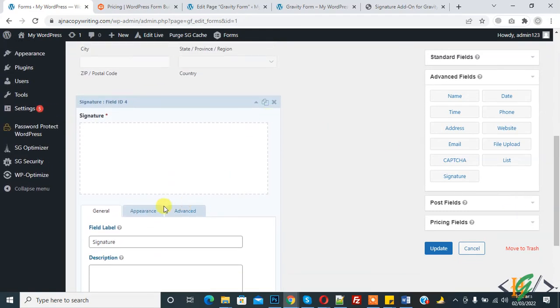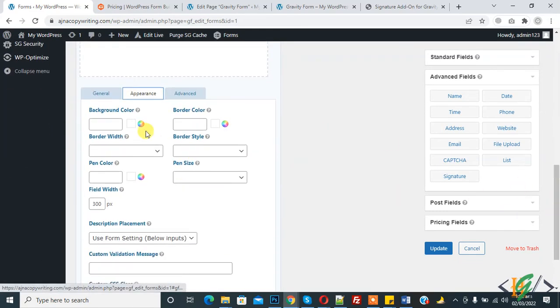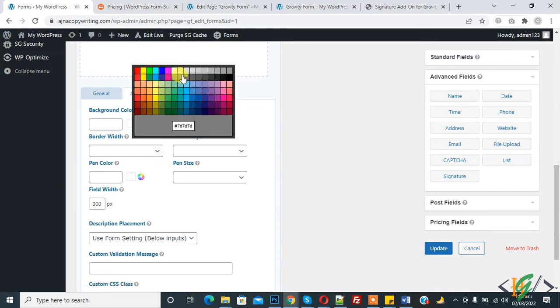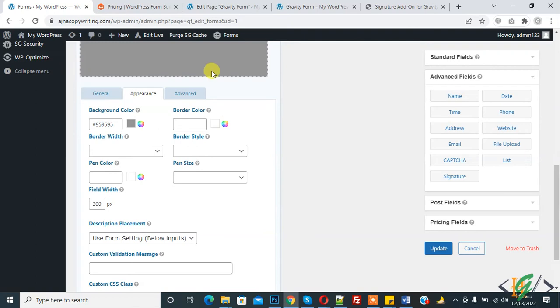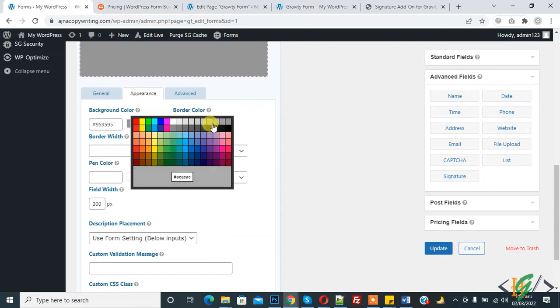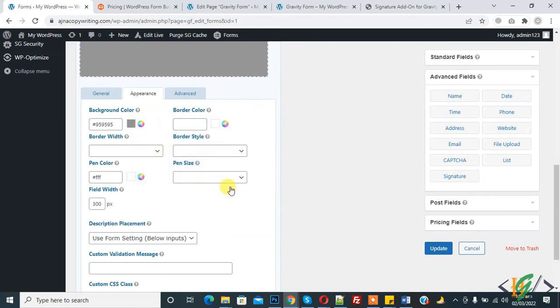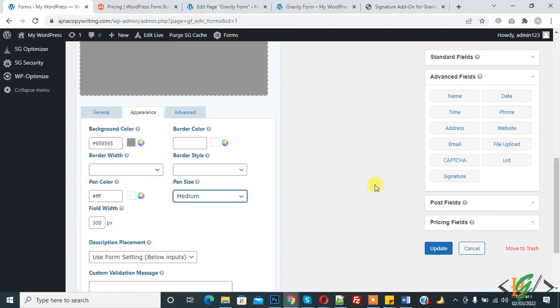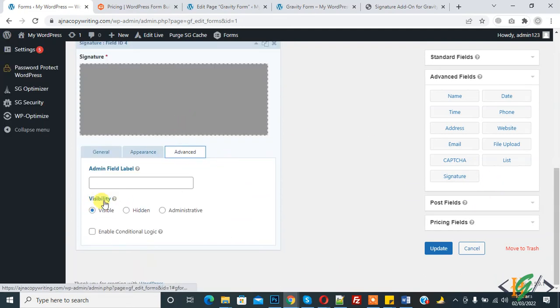And then go to appearance. You can set the background color, like I set this, and the border color. You can set the pen color white, pen size medium. You can set the field width, and in advanced visibility you can set. And now update.